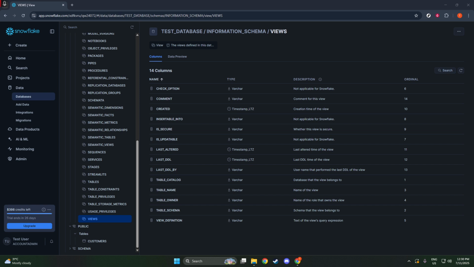This step is crucial because Snowflake organizes data into databases and schemas, and selecting the correct ones ensures you're focusing on the right set of views. So, ensure you've selected both the database and schema properly before moving on.